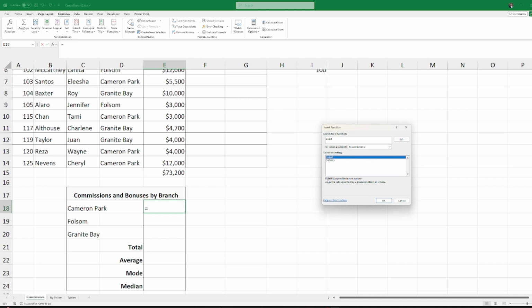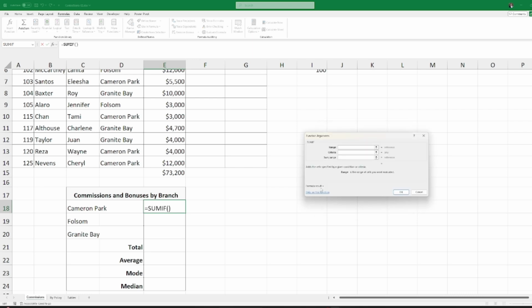This function, notice the explanation down here, says adds the cells specified by a given condition or criteria. What this means is we're going to have it add up any numbers here, any of the commissions, if it is from Cameron Park. You'll see how it does that in a moment. But let's hit OK to start this function. Okay.